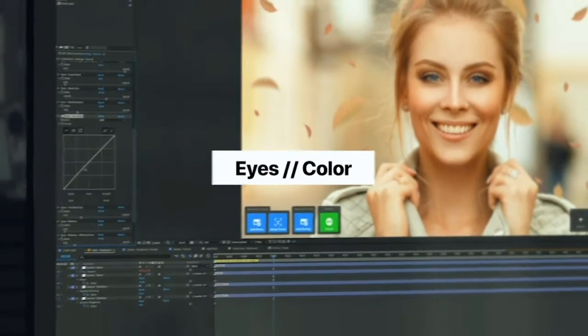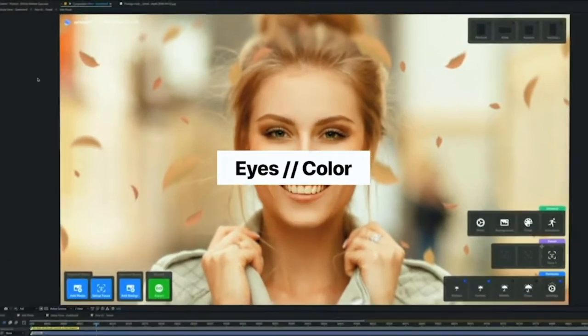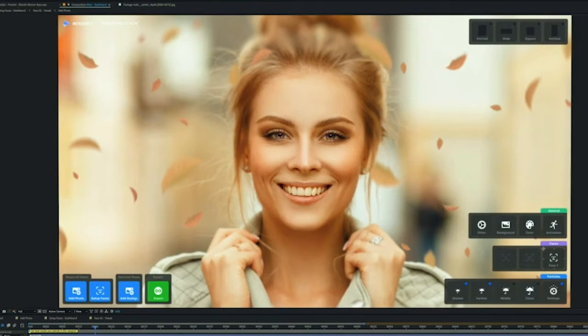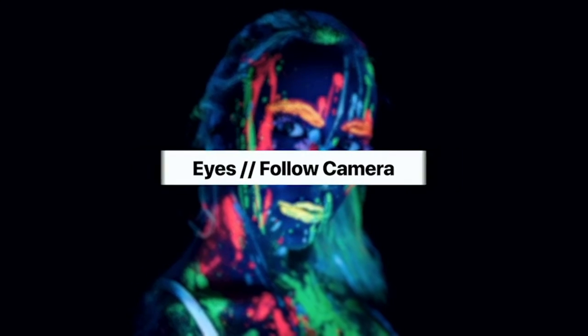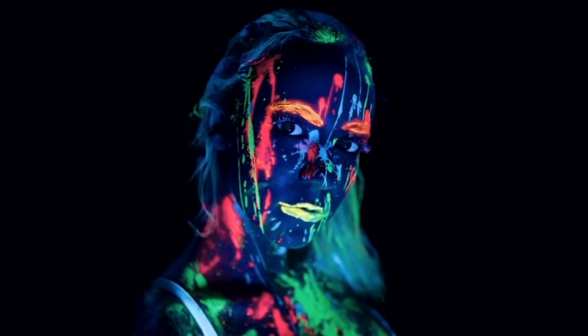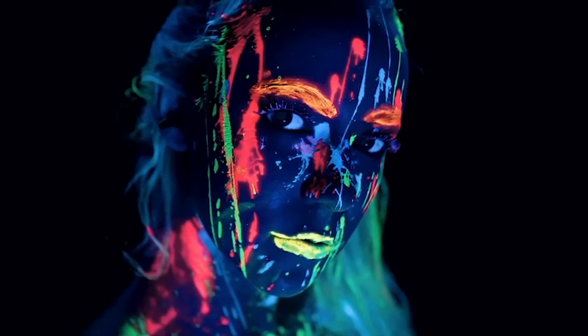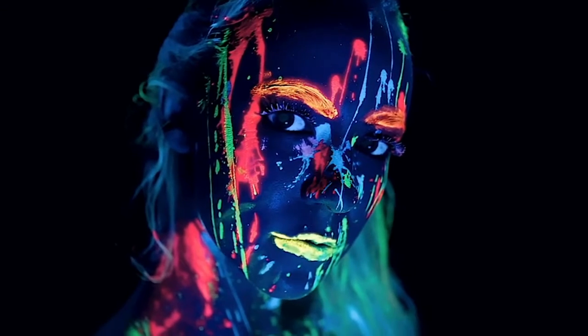Well, other cool things we have here, you can change the color of your eyes with just one click. And this one is pretty cool, I use it all the time. It's called Follow Camera. For example, if you're moving your face from left to right, Photomotion will make sure that your eyes are always looking directly to the camera.